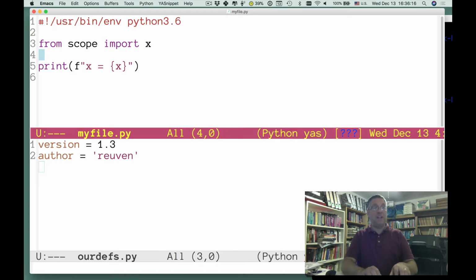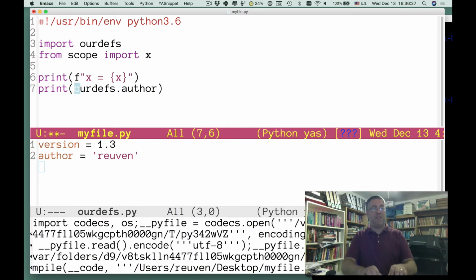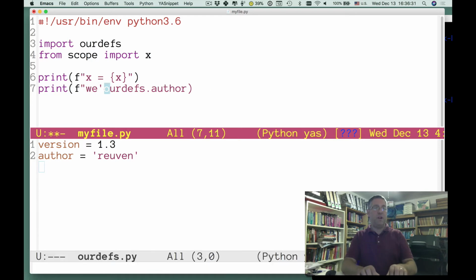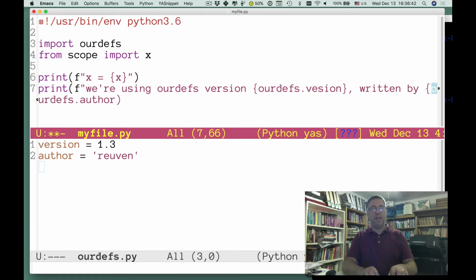So now I can say here, import our defs. I have this here in my file. And I can say print our defs dot author. In fact, let's just say this. Let's say here, print f string, right? We're using our defs version, our defs dot version, written by our defs dot author, right? And I can close that.